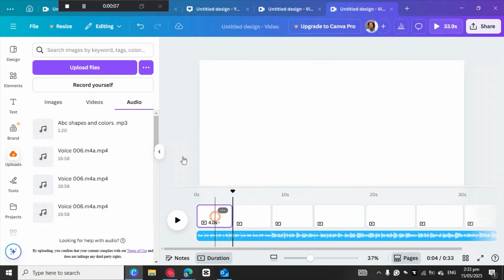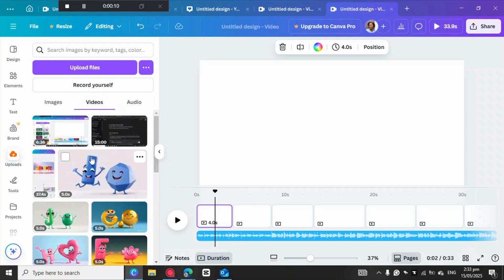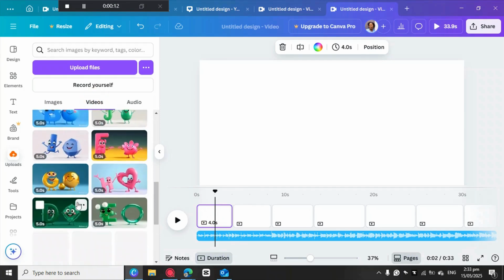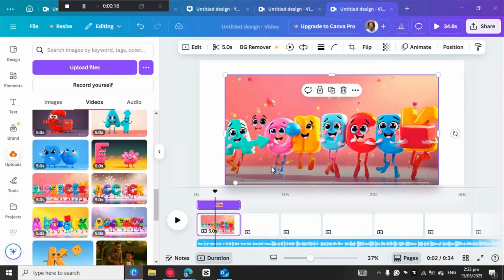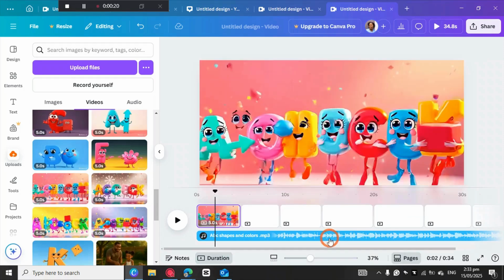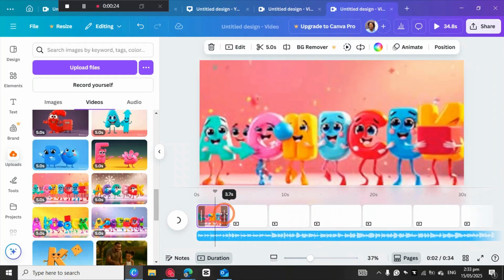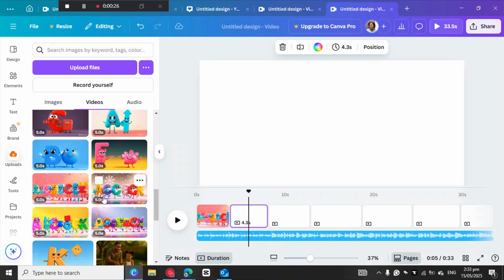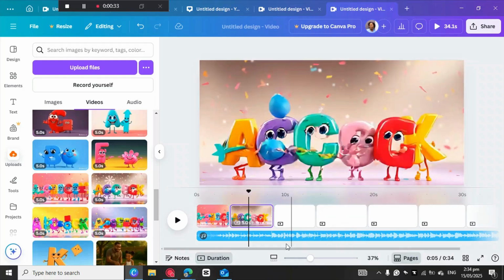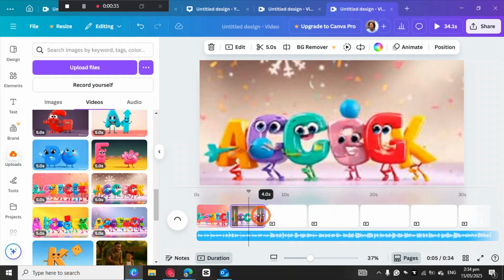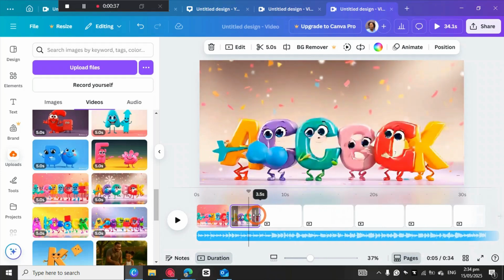Okay, so this first one, let me go to the videos, and bring this video with the ABC in crop. I'm gonna take this one and set it as a background. Then I'm gonna decrease the size a little bit, go to the next one, and choose another video of ABC together. I'm gonna set it as a background, and decrease the size of this one.